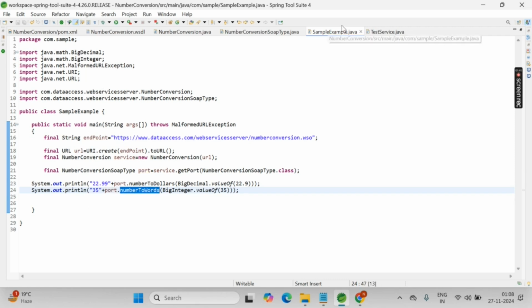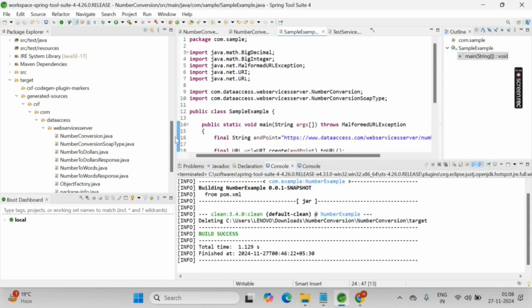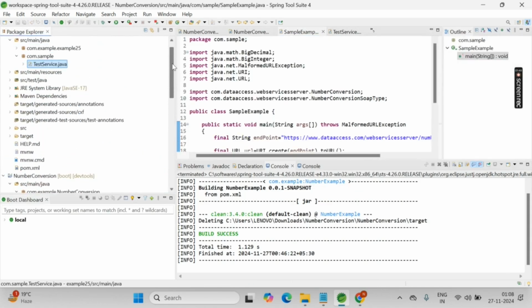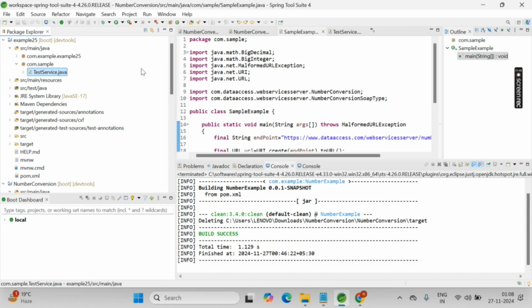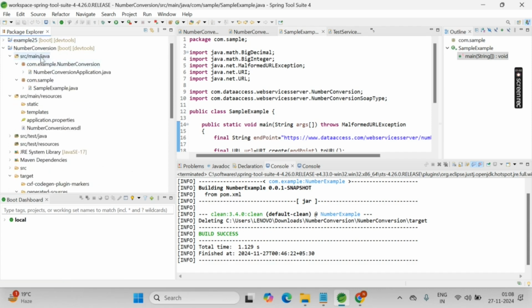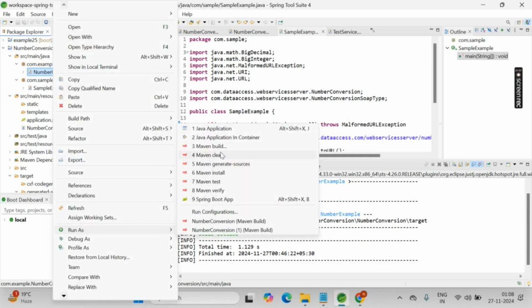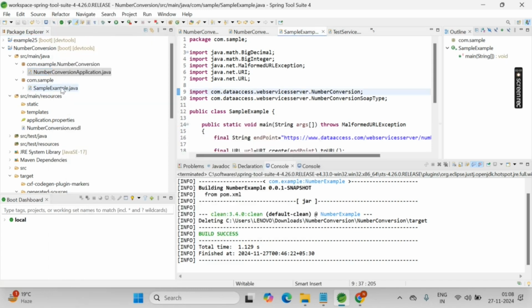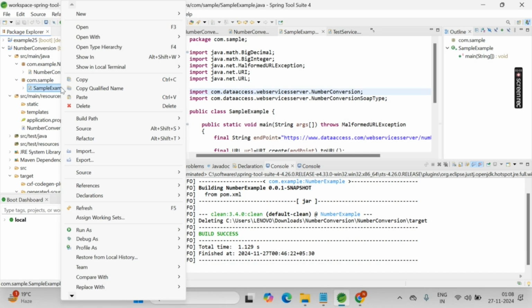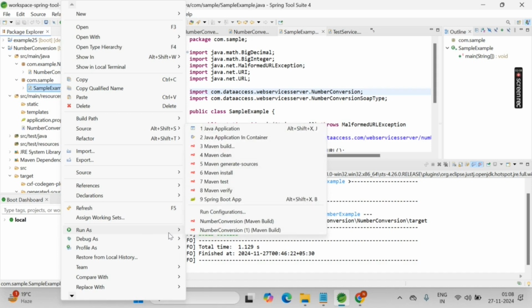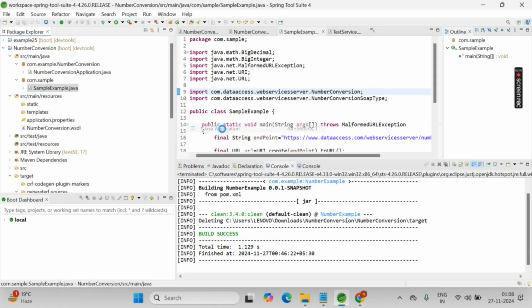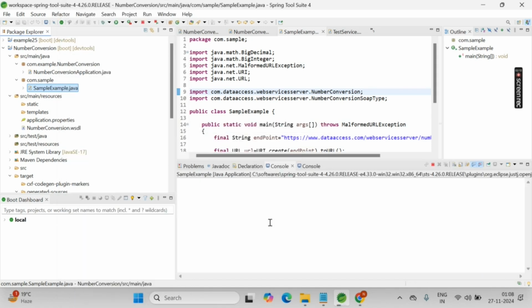So when we run this program, we will see the output. You can run this program, number conversion. This program we need to run. It is like a normal standalone Java program, so you can do that.